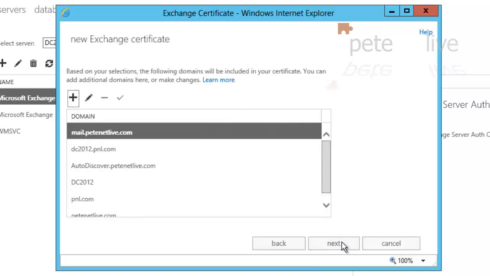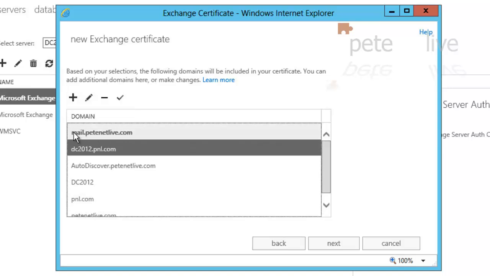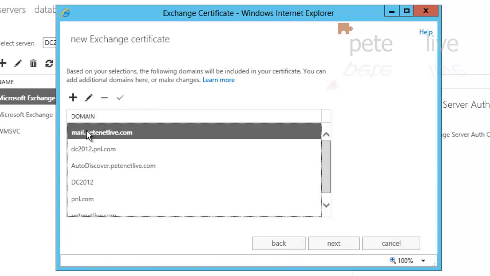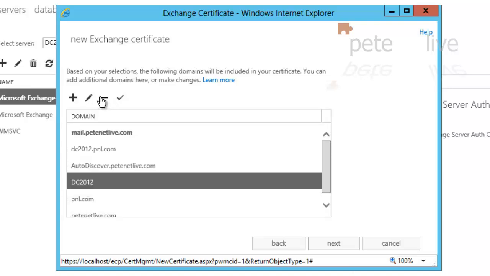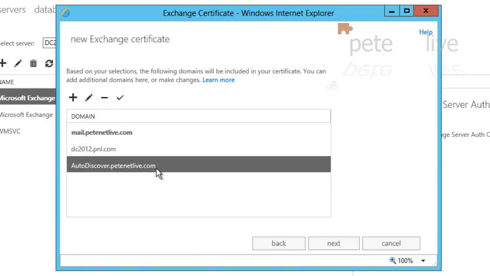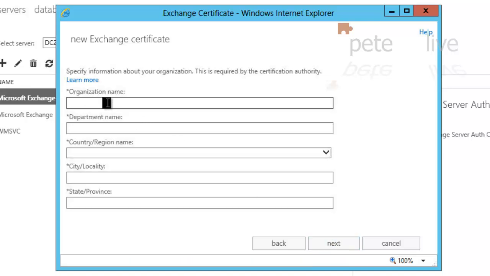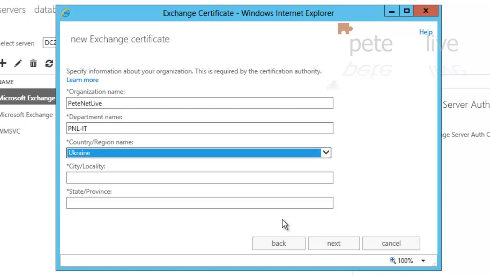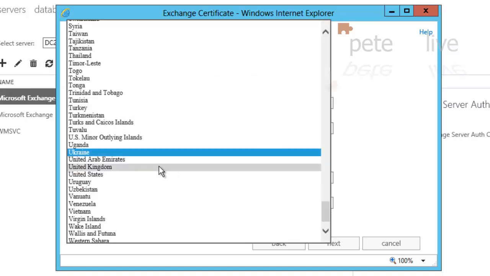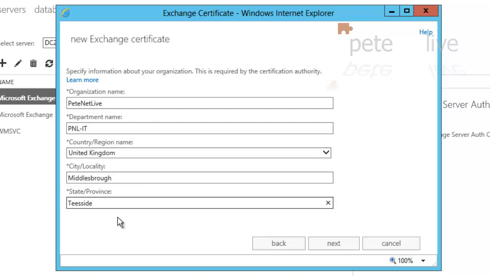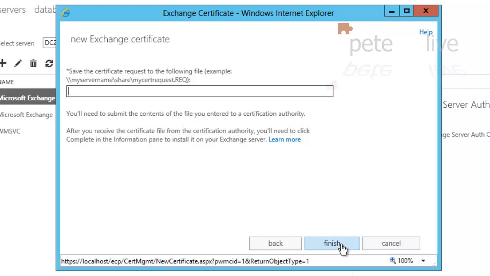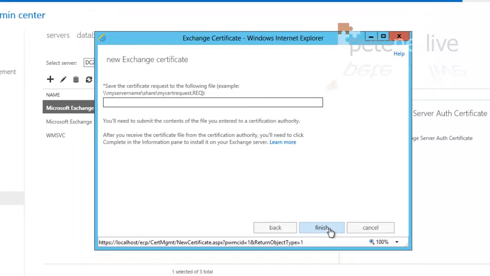Click Next, and here you will see all the names aggregated into a big long list. Now, as long as the one in bold at the top is the common name, or the name that your user is going to type in the browser, all will be well. Make sure that it is. I don't need the name of the server itself. I don't need that. I don't need that. So I've got the public name, the internal name, and autodiscover.publicname. Click Next. Type in details of your company. Click Next.